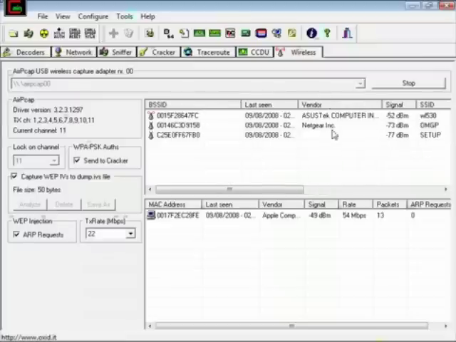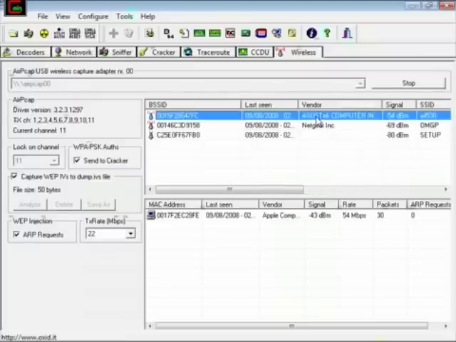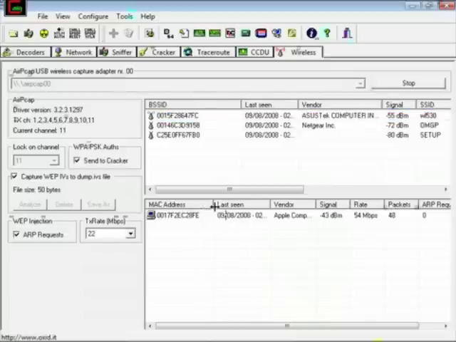We can see via the vendor list, and if we click on the first one, we can actually see the client connected to that access point. Oh gee, look, it's an Apple Mac. So now that it's actually connected, you can see I really have a very small amount of traffic. But here's what I'm going to do now.